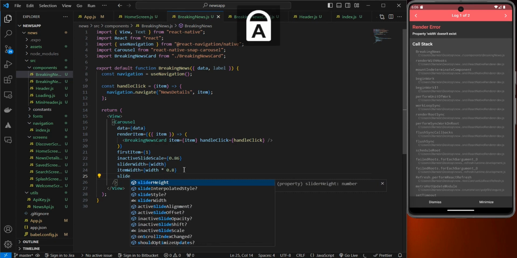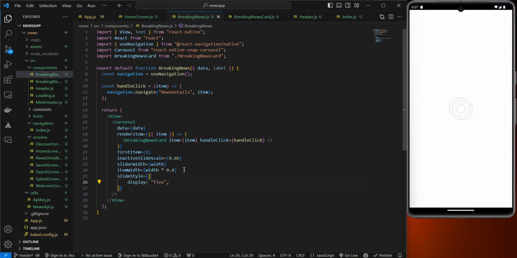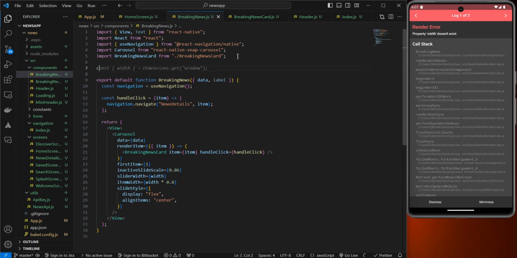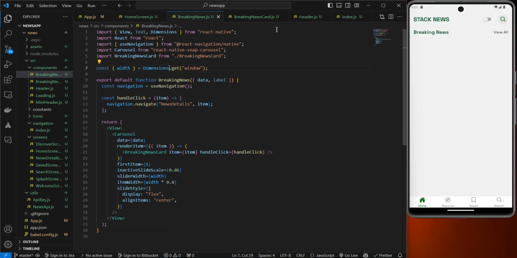And also I want to have the slide style to be looking like this. Display is going to be of flex. Then align items as well is going to be centered. Let's just make sure that we have this width created. I'm just going to say const, which is going to be coming from the dimensions method. Let me just import that from React Native. And any moment from now, we should see our data once we have passed all the props inside our breaking news card.